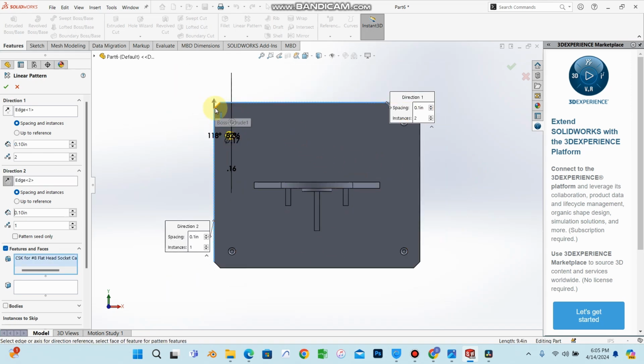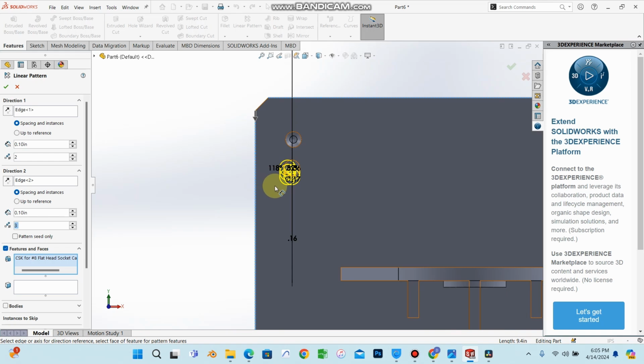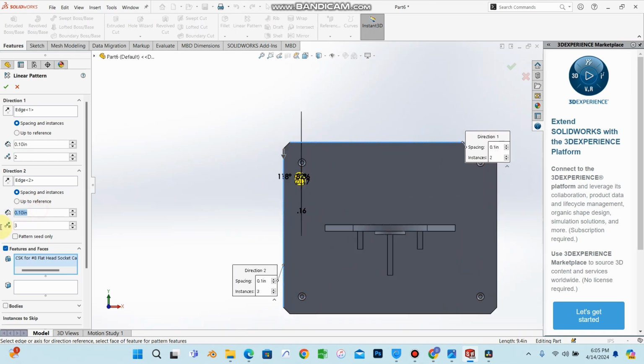But when you click on the vertical direction, you can see that the direction is pointing upwards, but you want it downwards. So you have to just click on this thing called the reverse direction, and then you see that the arrow is pointing downwards now. Okay, so now this is a distance. How many counts do you want to pattern to your downwards direction? I want 3. Let's say 3. So 3, but the distance between them is too small. That's why you cannot see them yet. Let's make it 1. Good.